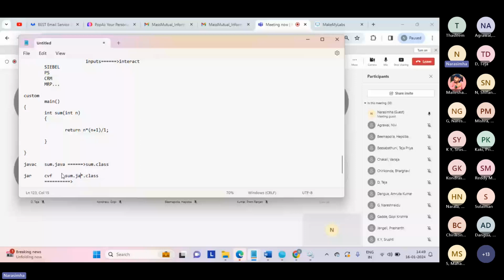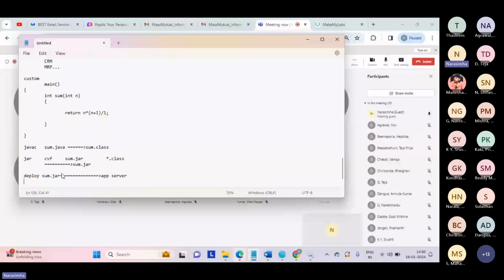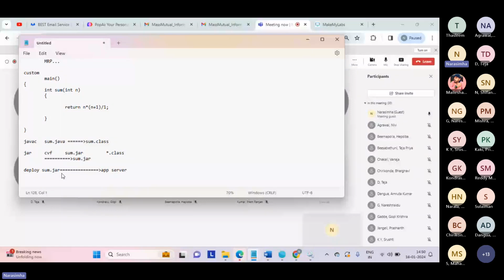So a jar file will be created. The result is going to be sum.jar. Now deploy this particular sum.jar. Repeat, deploy sum.jar onto the deployment location of Tomcat or the application server. Yes or no? App server. Like we have the Tomcat deploy folder, right? Or we can also place it wherever you want, but we need to supply the class path. Then we will be able to use it.